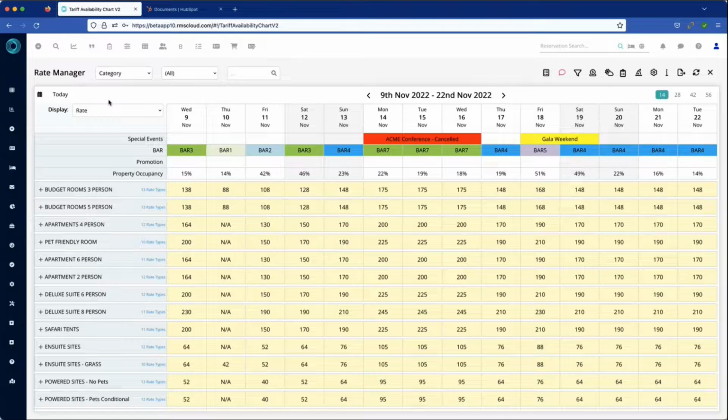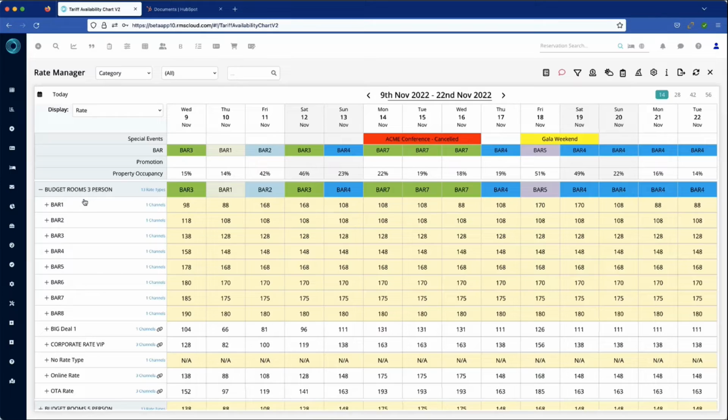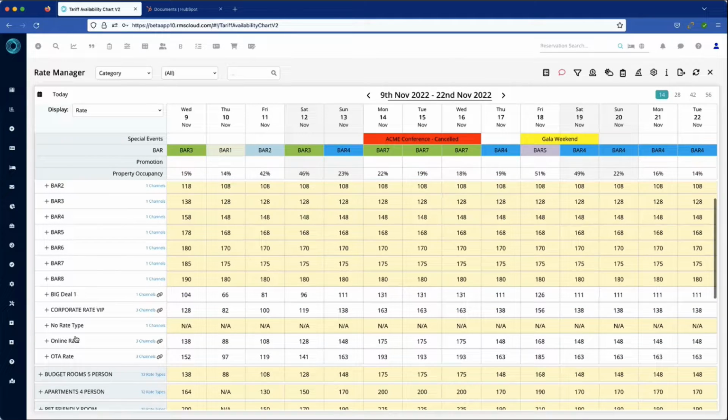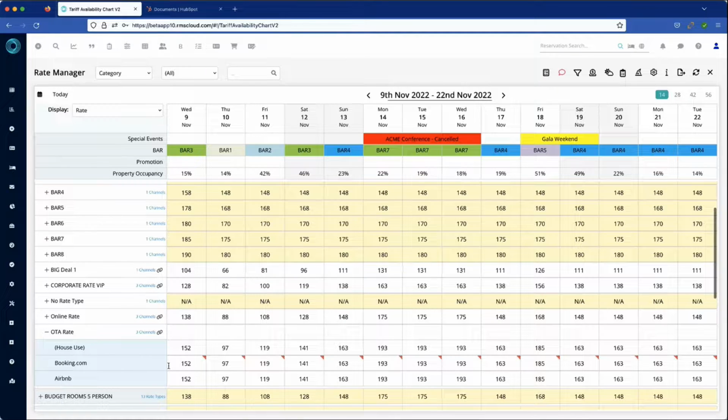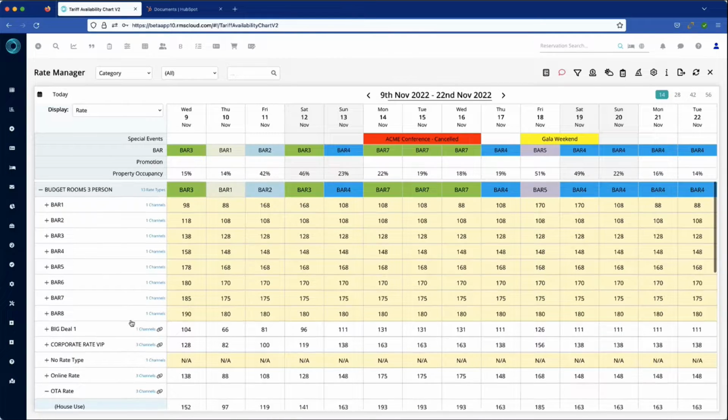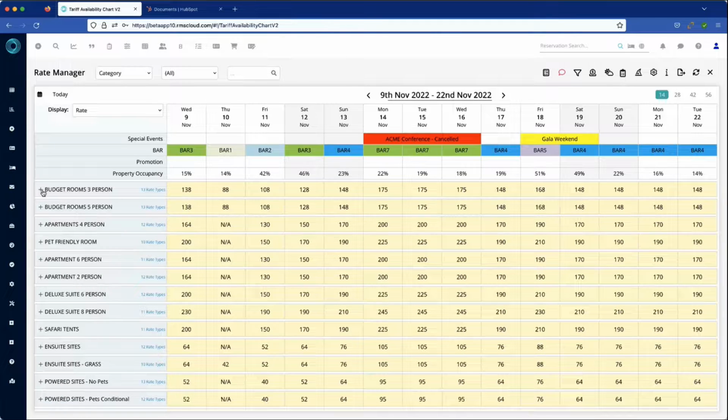Now, by building it in this way, the hierarchy is putting the room type, the category, on top. Then I've got all my various rate types. And if I open up a rate type, for instance, this one down the bottom, what I've called my OTA rate, we can see it's a linked rate or a derived rate because it's got that little link symbol. If I open up OTA rates, you can see that it's showing me what I'm pushing out to the various OTAs that I'm connected to. I'll just close that up again.